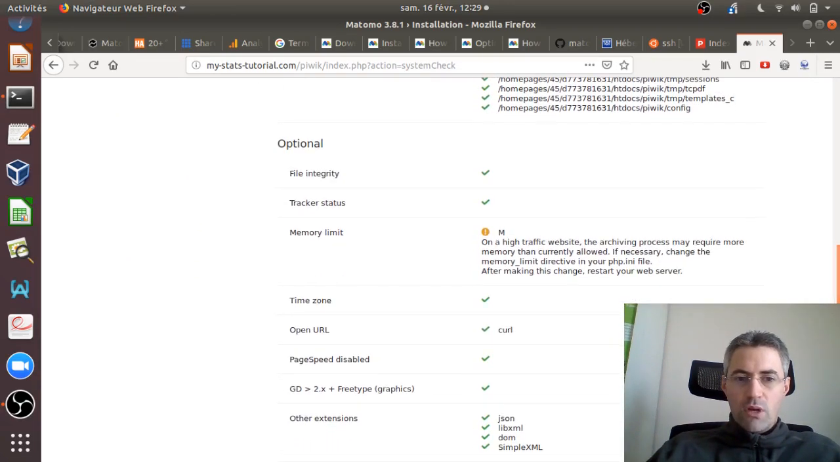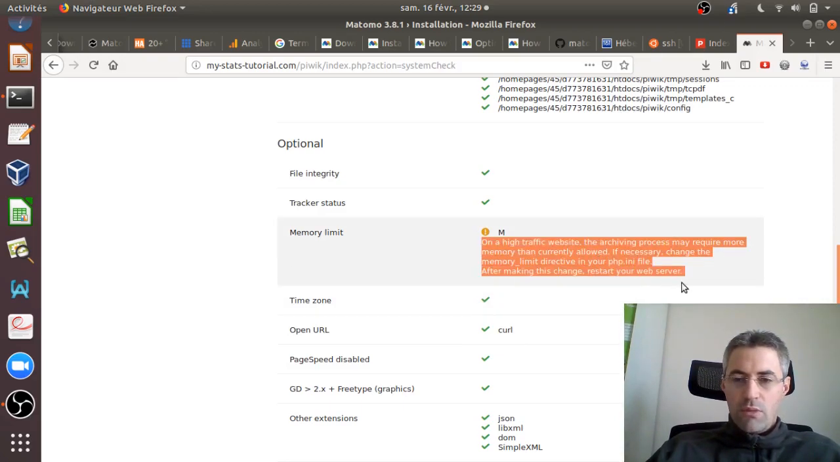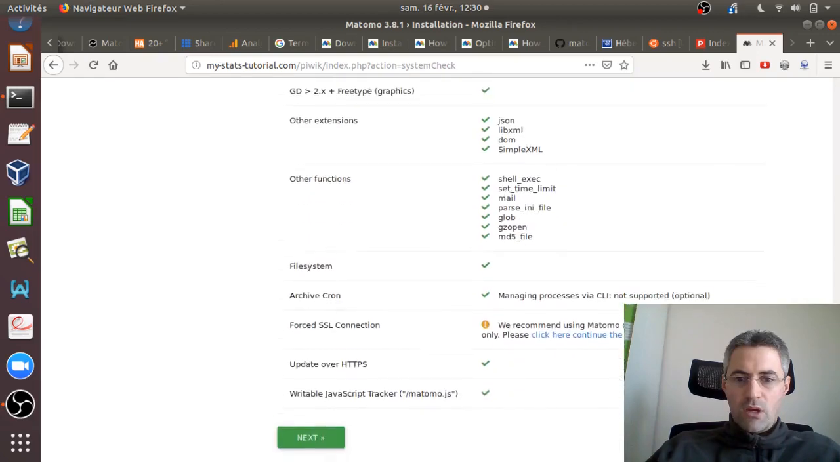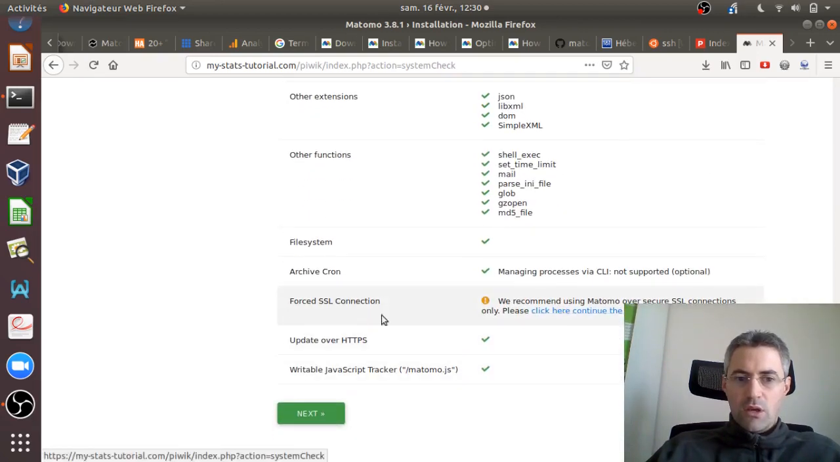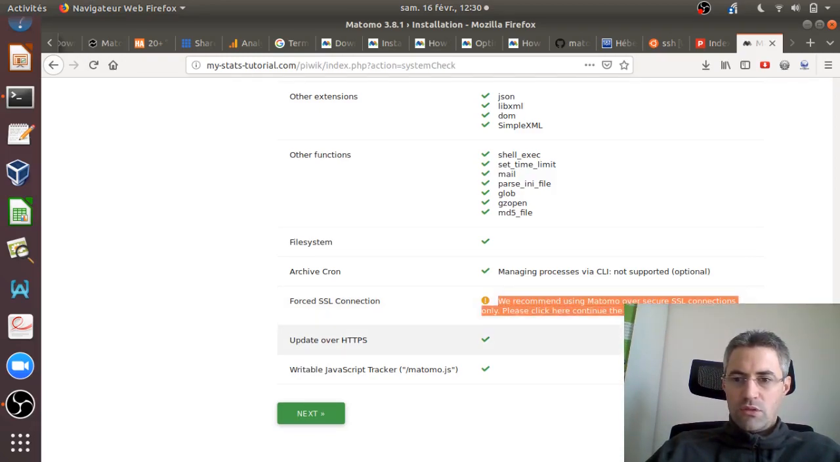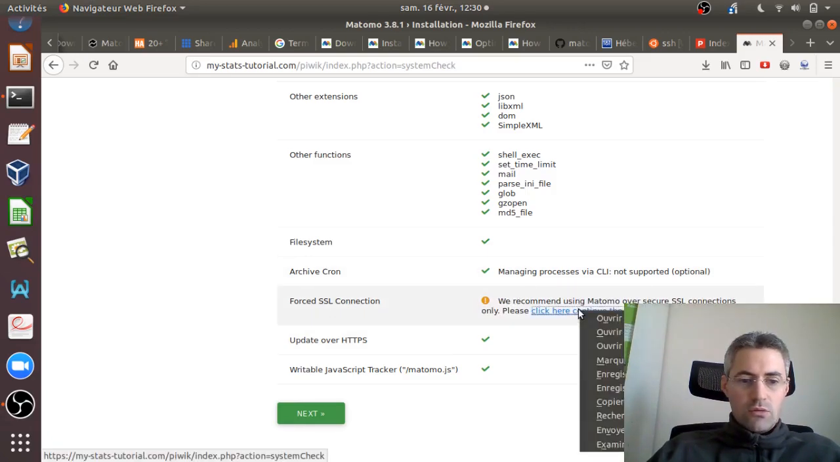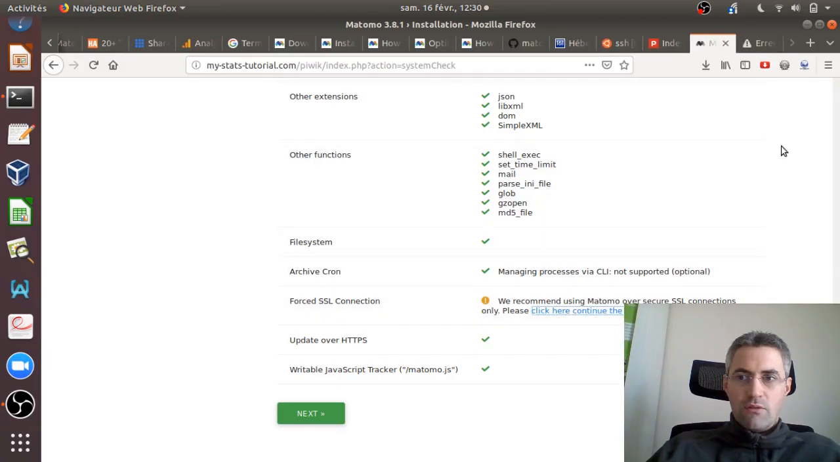The memory limit, oh, that's interesting. On a high traffic website, I may require more memory. So here it's telling us that I should change the memory limit if I'm receiving a lot of traffic, but that's optional, so it still should be fine. And if I go down, okay, here for SSL connection, we recommend using Matomo over SSL connection. Please click here to continue the installation process over SSL. I never did it, so maybe we can just have a look at it.